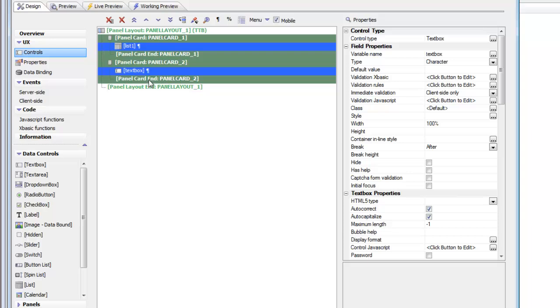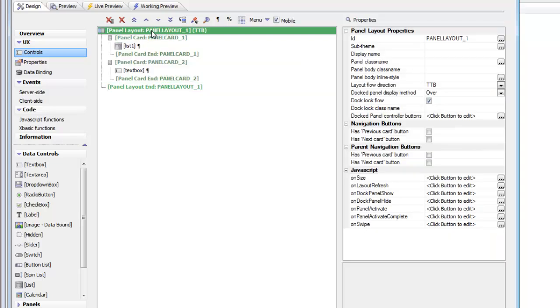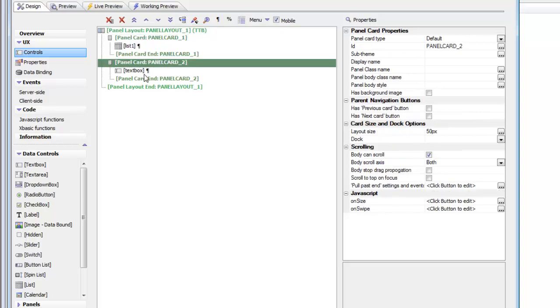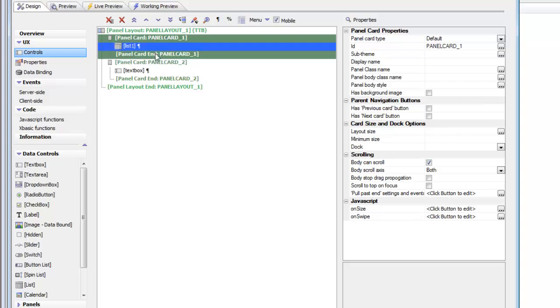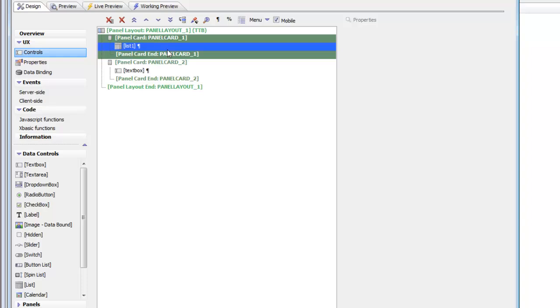Then we've wrapped these two panel cards inside a panel layout, and we've specified that this panel layout goes top to bottom. Finally, we've gone to the panel card that contains the text box, and we've said that it has an absolute size, which in this case is height because the flow is top to bottom. So it has an absolute size of 50 pixels, and we have not specified a size for the panel card that contains the list, which means that this panel card will consume all of the remaining space.